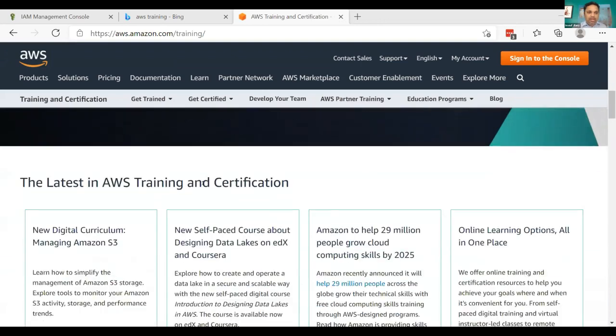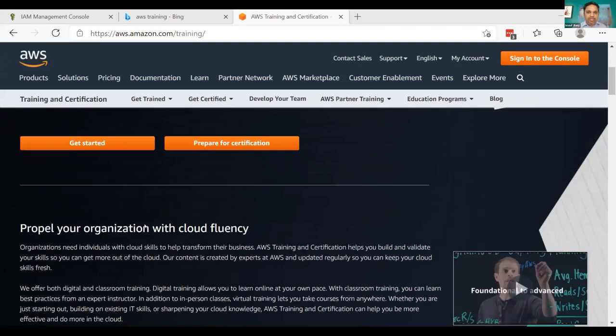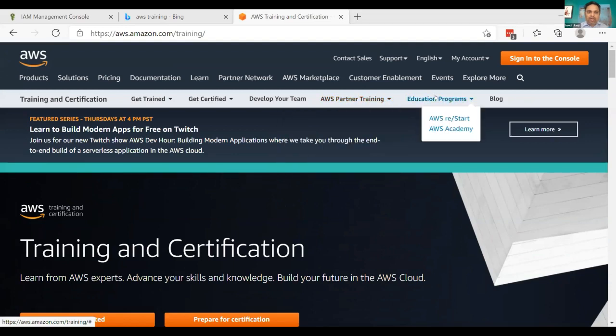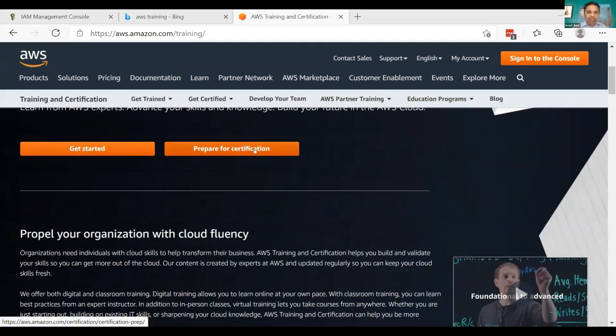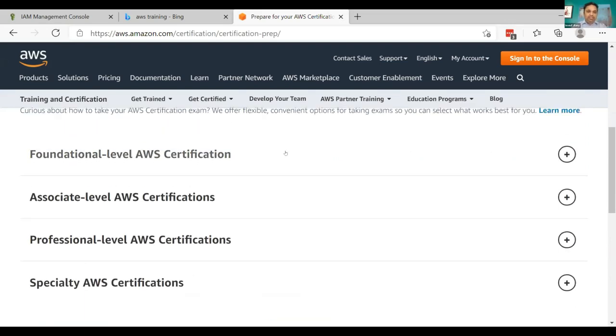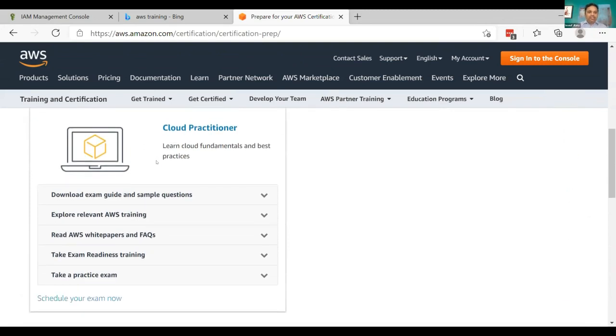For example, the latest AWS certification. Here they go through each and every stream. For example, prepare for certification. The site is so good. They will give you the foundation level certification you can get, associate, professional, and specialty. You just need to click. What I'm discussing is, let's today concentrate on foundation level. If you click this plus mark, it will show you how to get yourself ready.